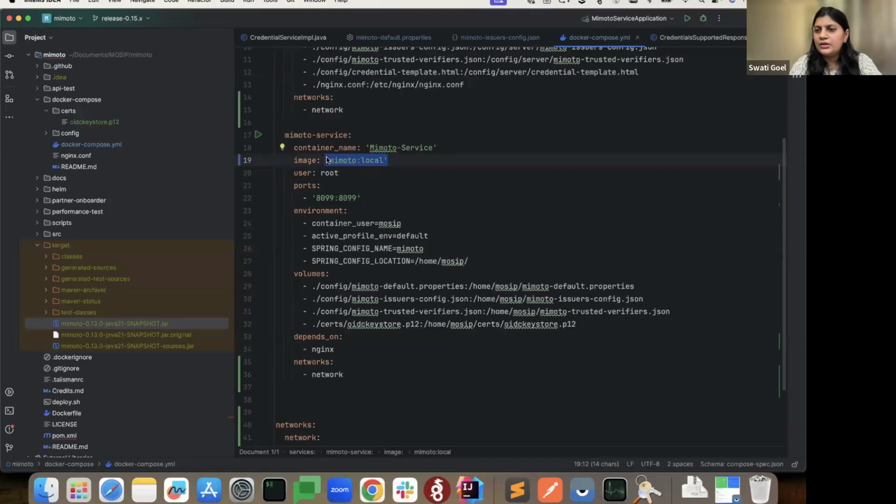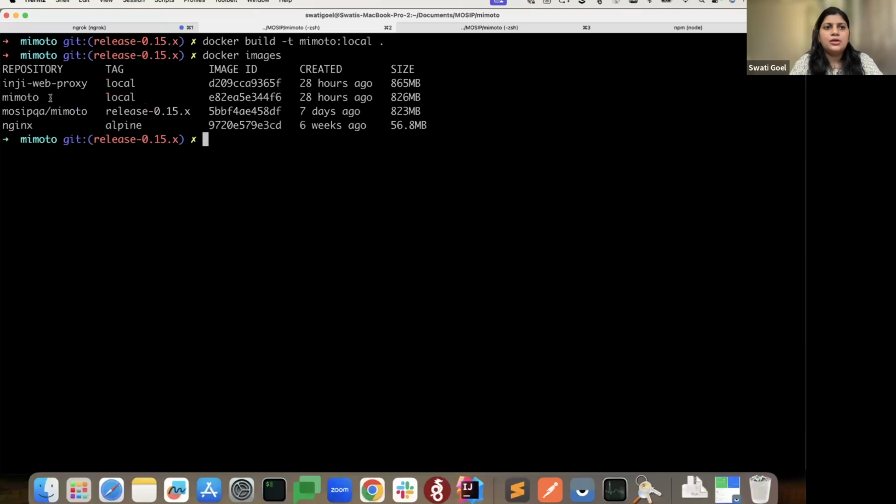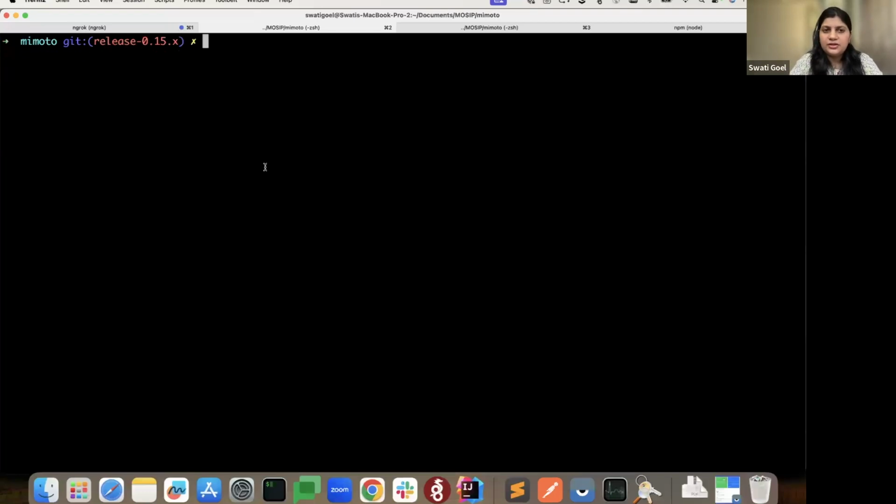This is based on the customization you want to do in the Docker, and use the Docker image locally built. If you want to use any release version of Mimoto, when we do a release, we mention what the Docker release images are. You can directly use any Mimoto release image. But for now, I'm just going to use locally built images. So I have this Mimoto local build. So that's the one thing.